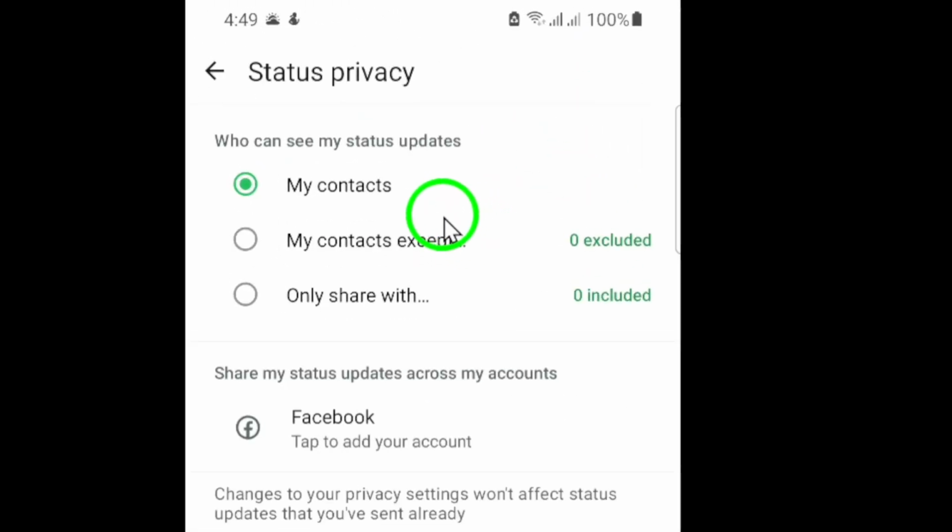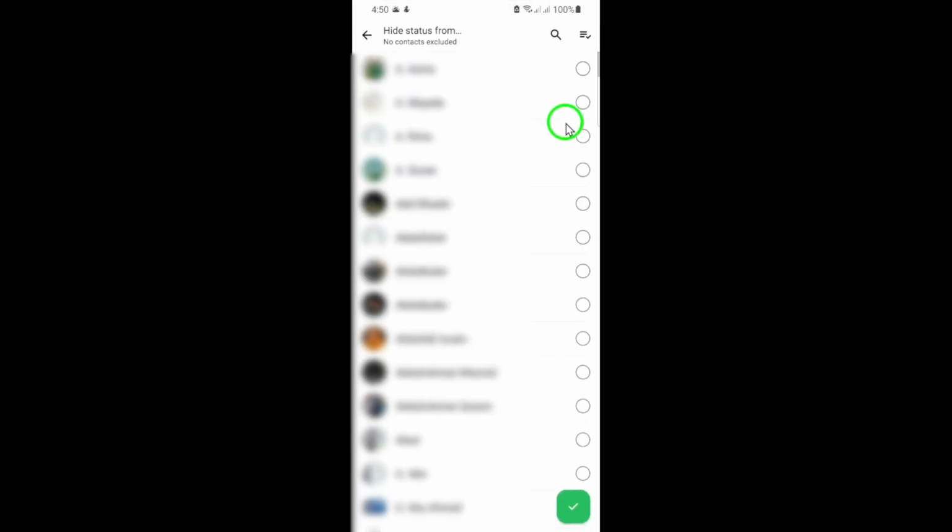You'll see 3 options here: My Contacts, My Contacts Except, and Only Share With. To exclude specific people from viewing your status, select My Contacts Except. A list of all your contacts will appear.